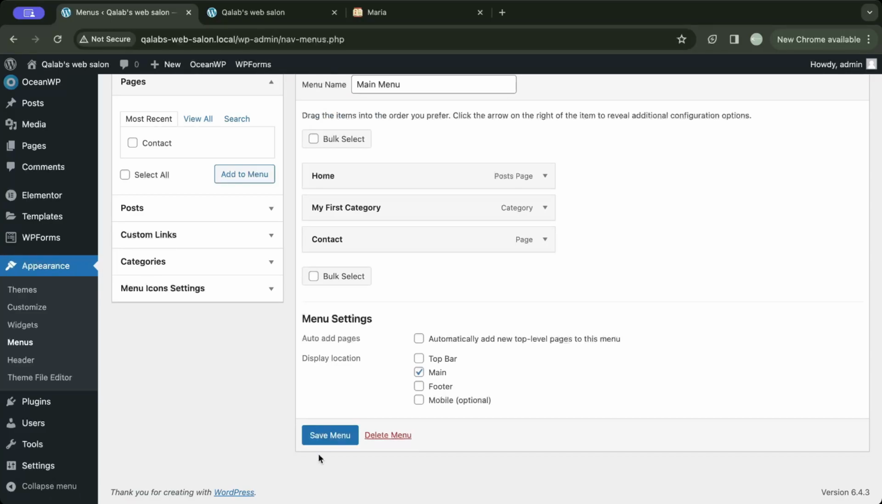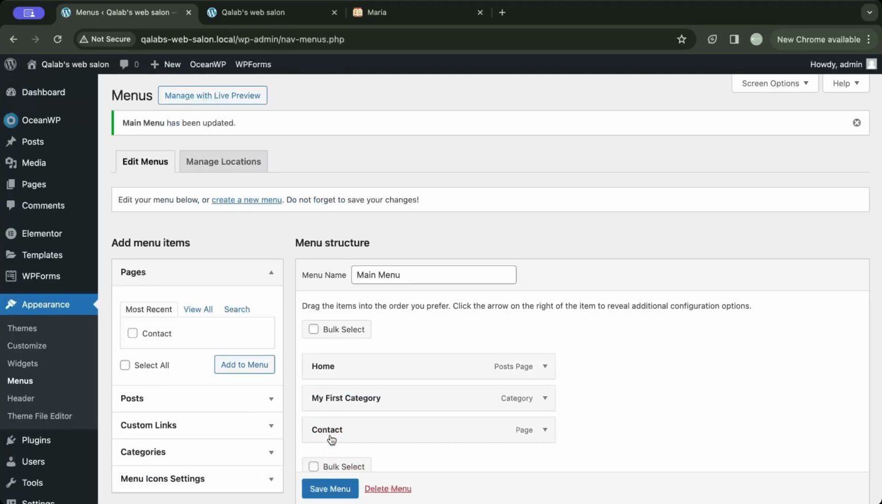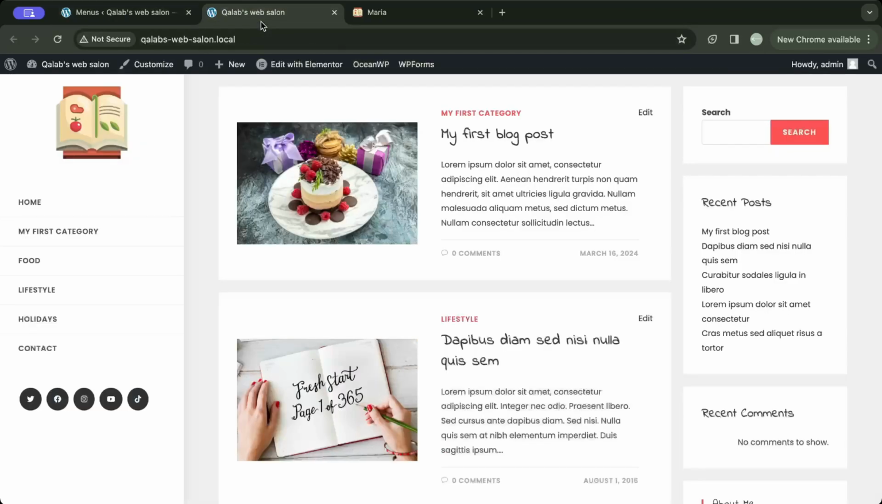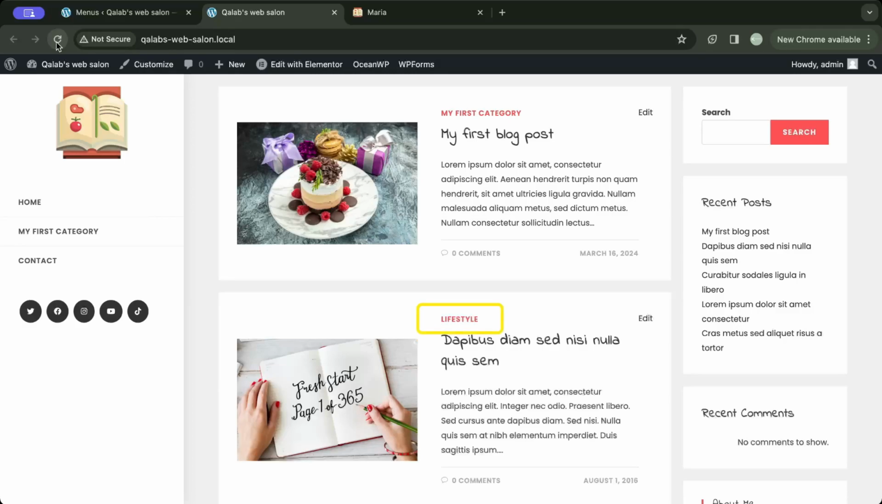Don't forget to save the changes. Now let's check on the front end. We have successfully deleted demo categories from the menu. However, they are still assigned to posts. Let's proceed to delete the categories from our website entirely to ensure they don't appear anywhere.